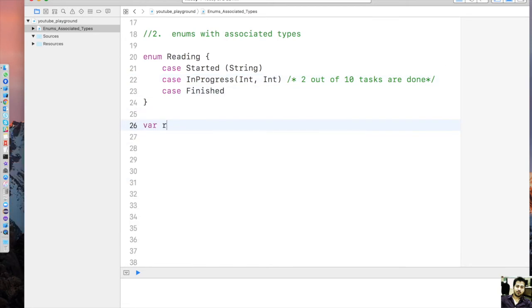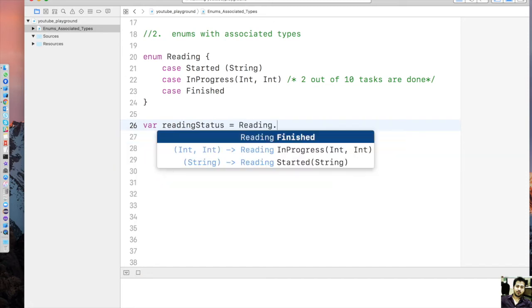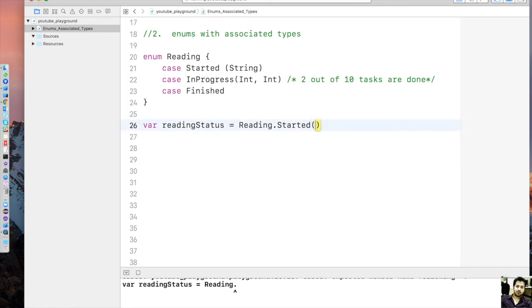Create an instance to track reading status with the initial value as started, like we did before. In this case, we are going to provide the expected value, which is string for the given case. And you could see the expected value on the right.